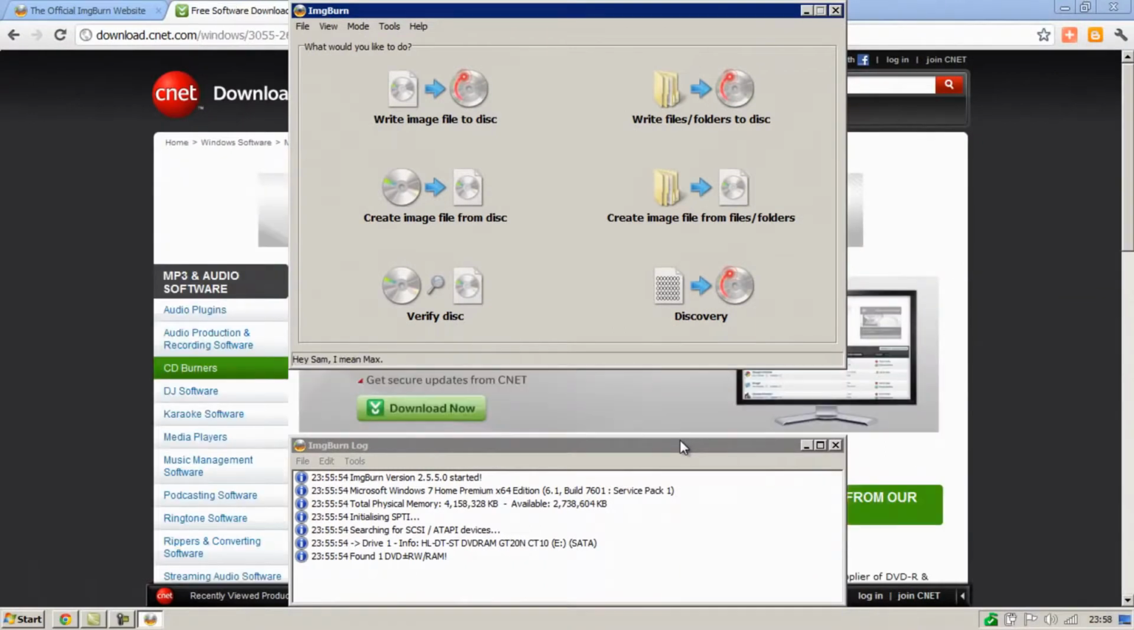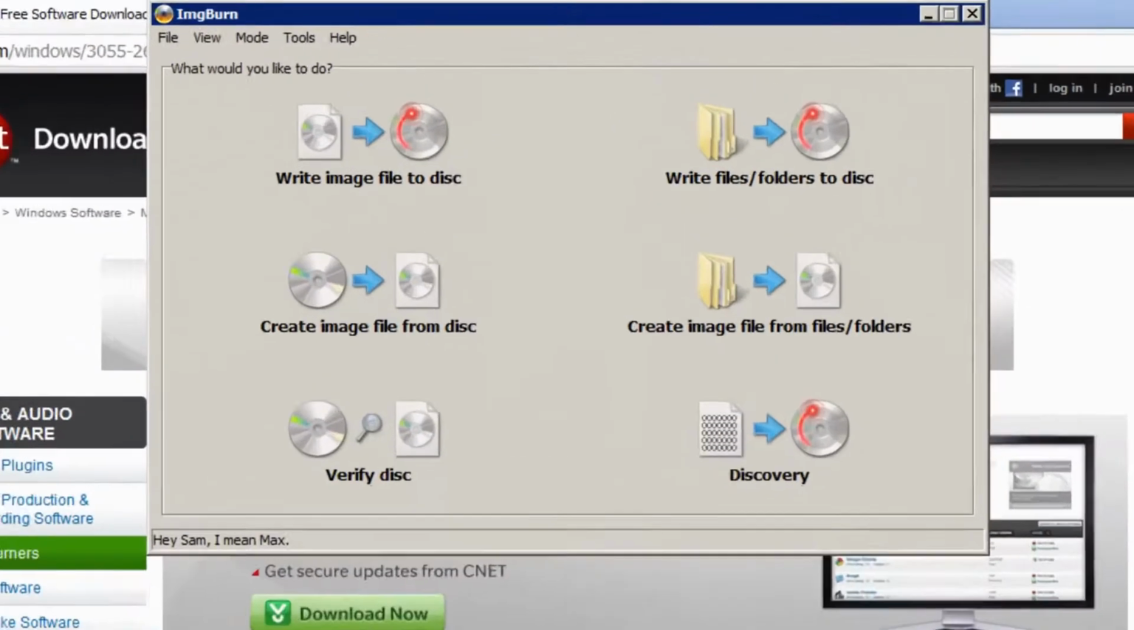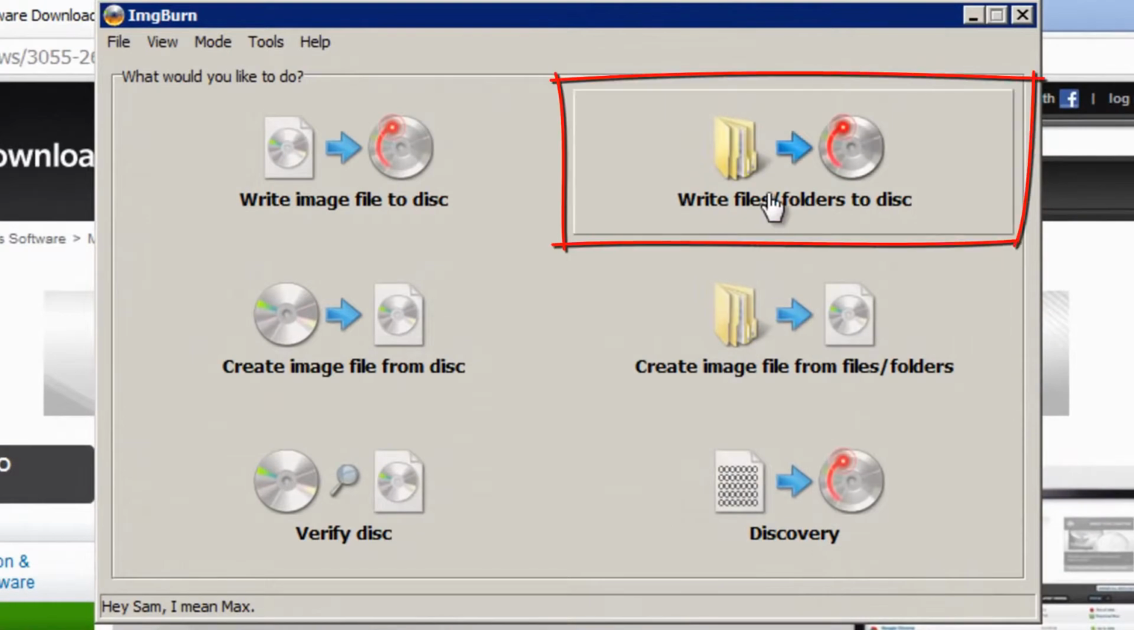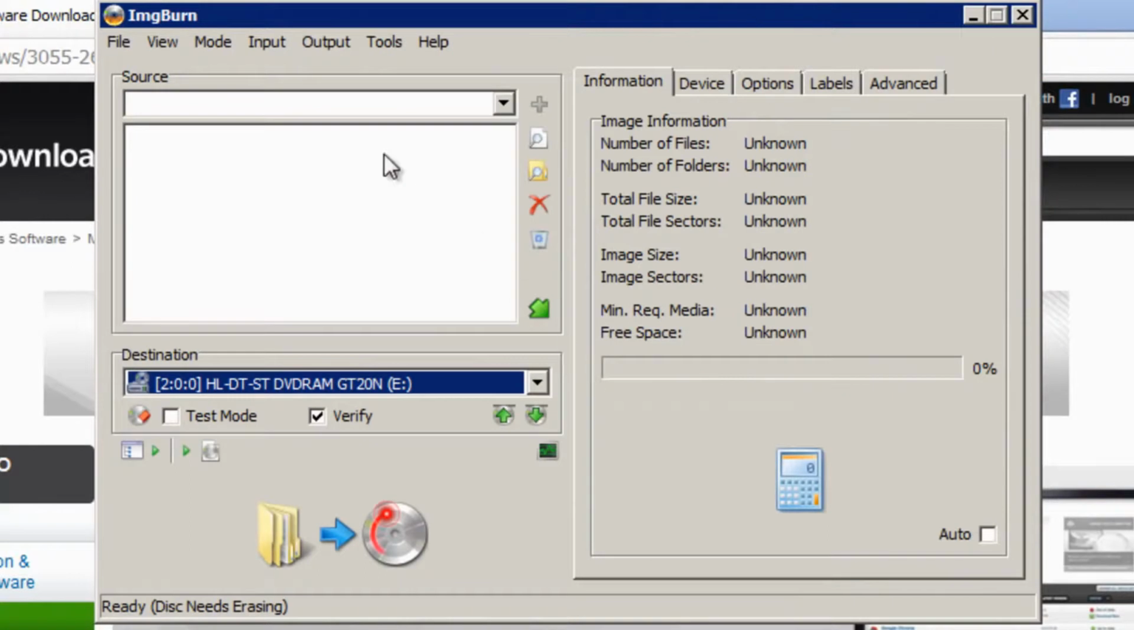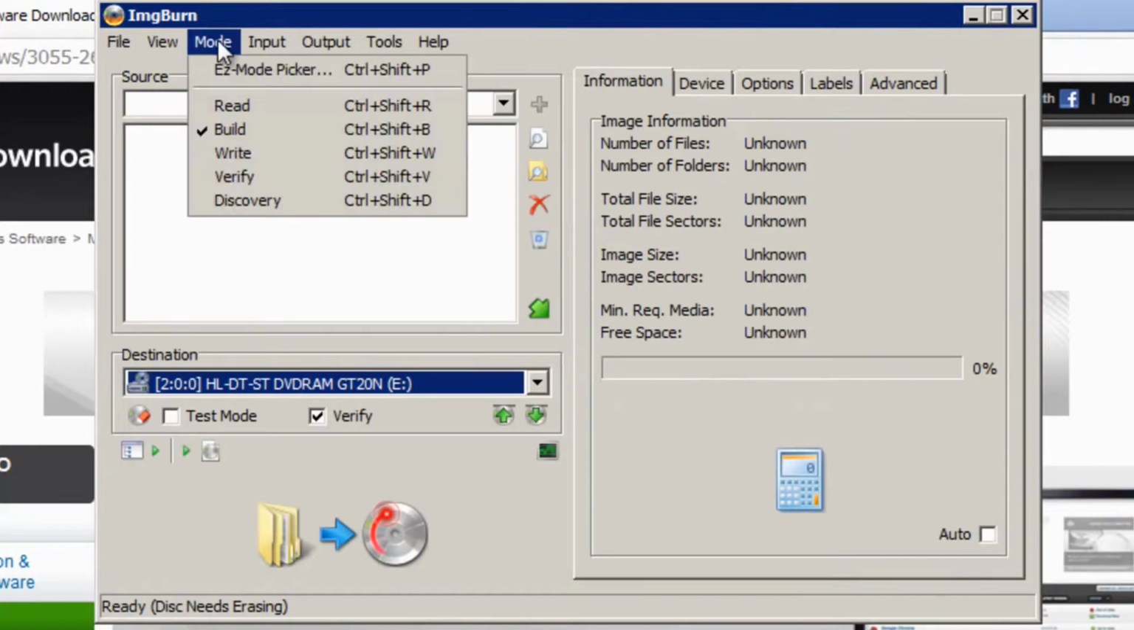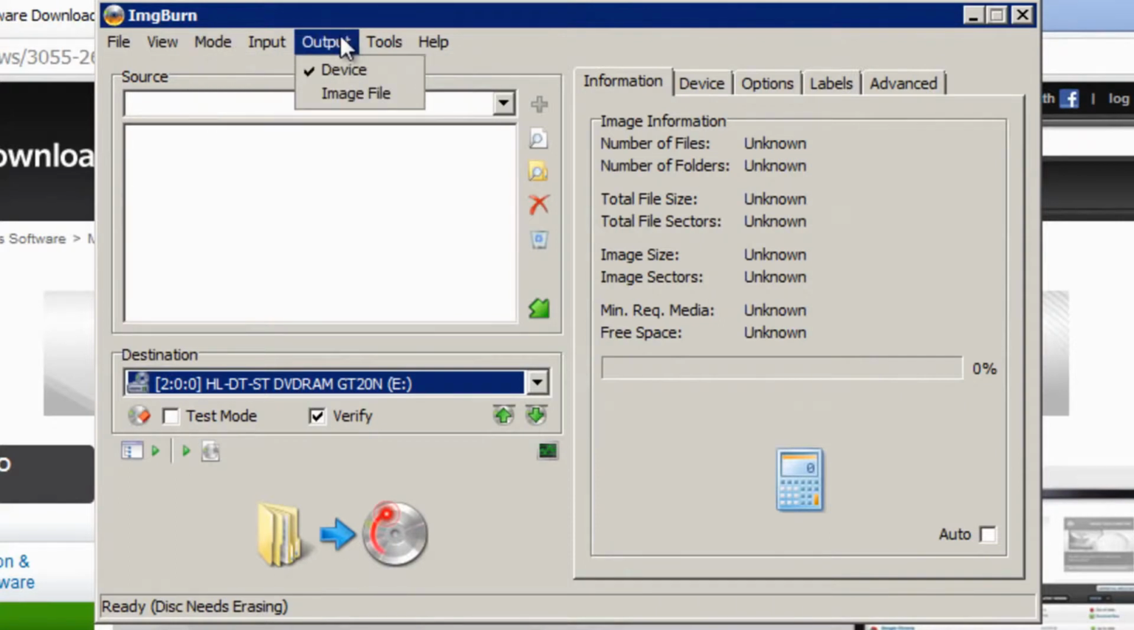So the first thing to do once ImgBurn has loaded up is to click Write Files/Folders to Disk. Go up to the main menu at the top here, click Mode and make sure that the tick is placed beside Build, and then go to Output and make sure the tick is placed beside Device. So just check that those two things are in place before we begin.